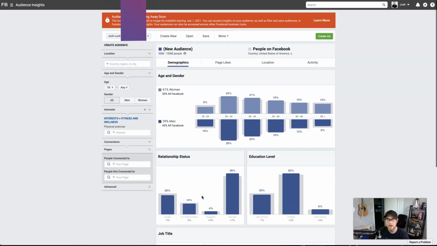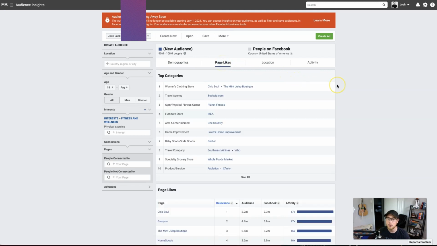Now let's go back up to the top. And if you go up here to page likes, you can actually see the different pages that people like who are related to your interest. So this is good because going into this, if I was just making ads with my own ideas of targets, I would assume that gyms and physical fitness centers would be my number one target.